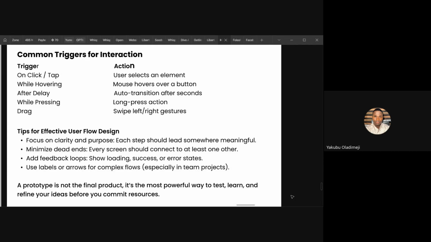Do you understand? From login, if you don't have an account, sign up. From sign up, if you already have an account, login. So you have to minimize dead ends. Every screen should connect to at least one another.